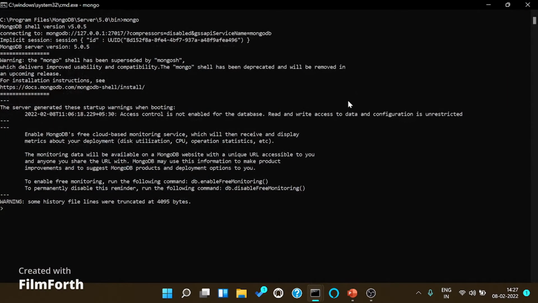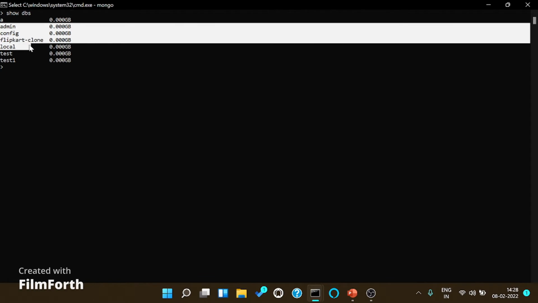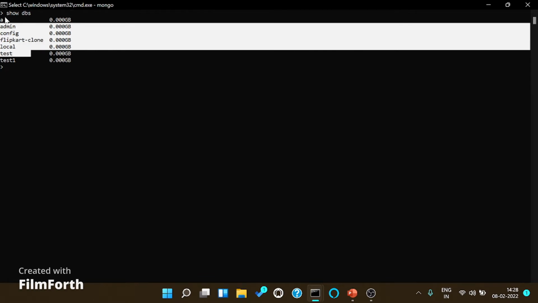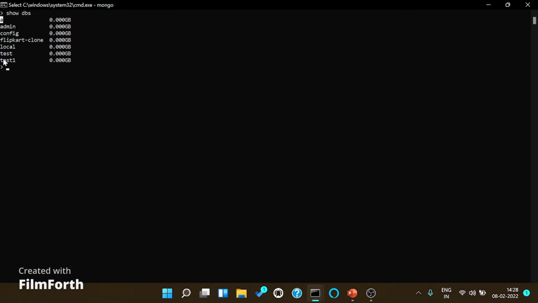Before that, we can run MongoDB commands inside the command window where we are running this mongo command. So open this command window. Here we can type MongoDB commands. So the first basic command is show dbs. This is going to show us the databases present. By default, we'll be having admin, config, local, and test. And these are some which I have created.